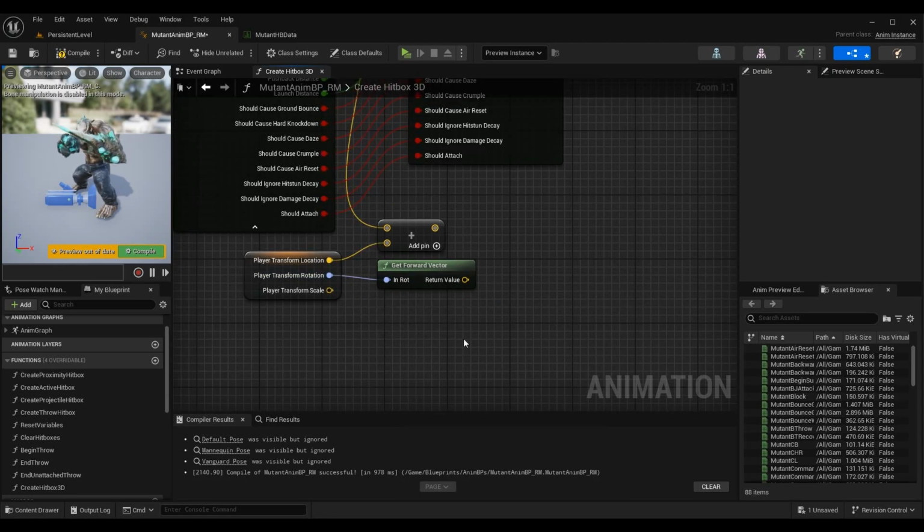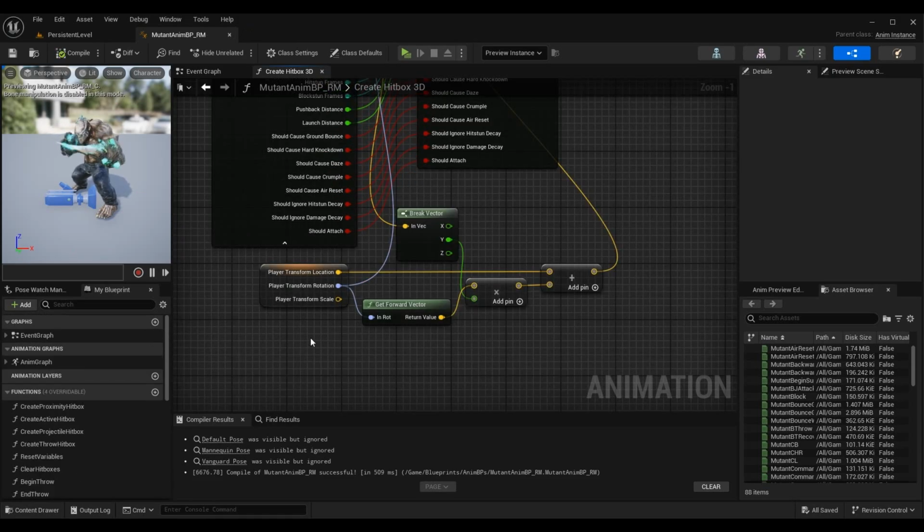With a vector, it points a given direction, and with a rotation, we can figure out what direction that is. So you take the player transform rotation, pass it in as the in rotation, and it will give you a vector in the direction the character is facing. This is exactly what we need to offset our hitbox correctly. At least conceptually, because this matches what the 2D version, the Create Active Hitbox version, was.